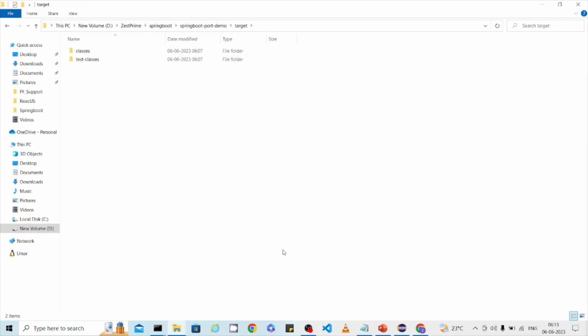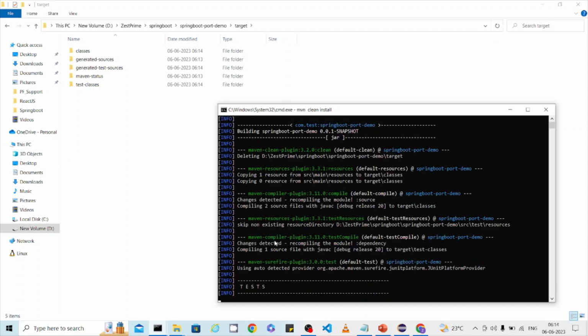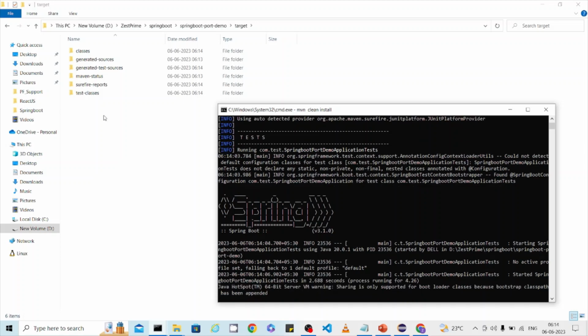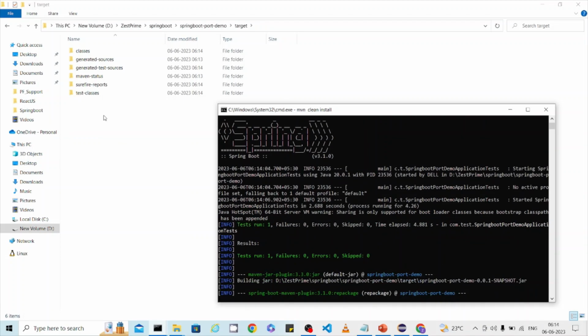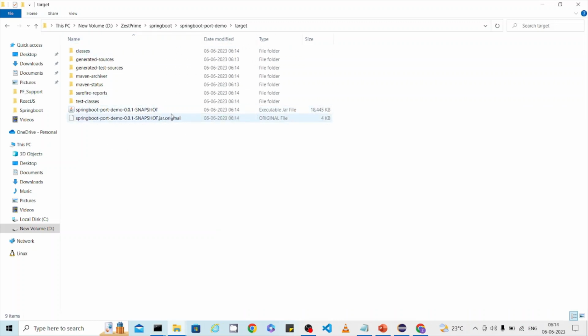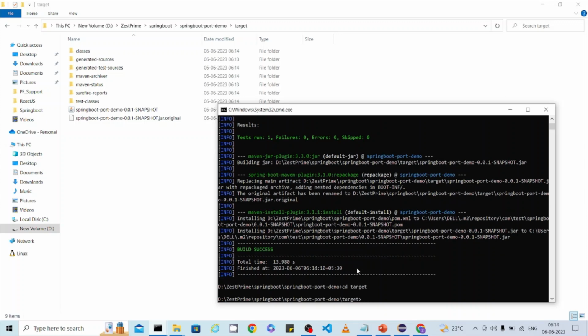Just watch it here and let it run. Once this command execution is done, you can see your jar over here. Still it's executing. Yes, now you can see this command execution is completed, and you can see your jar under the target folder. This is the jar which is generated. So we are going to use this jar file to run our Spring Boot application, and then we will be changing the port number.